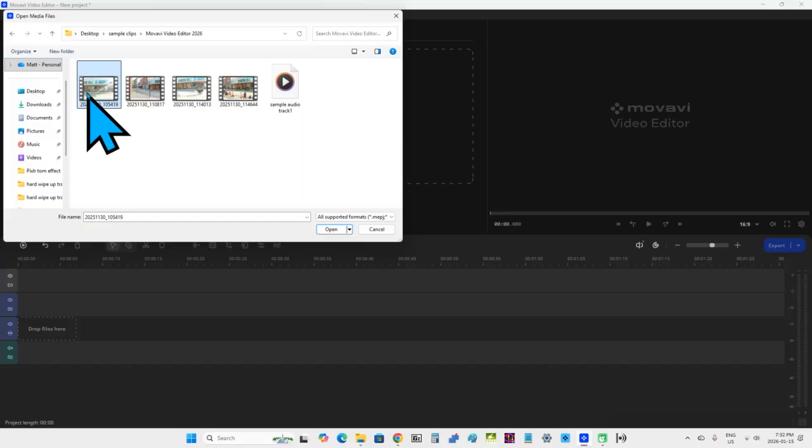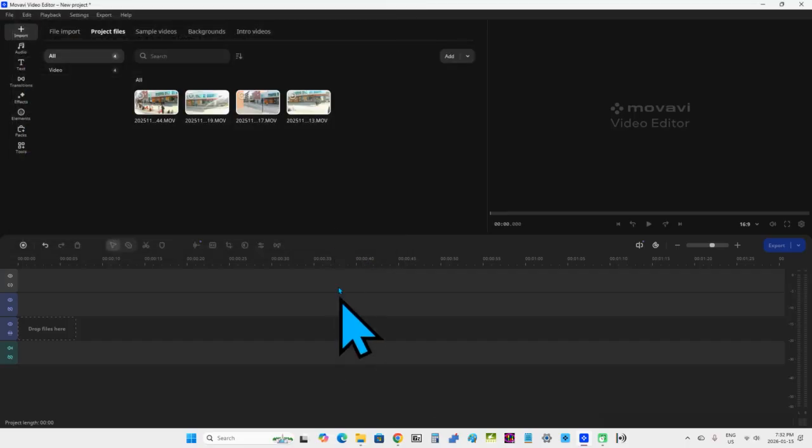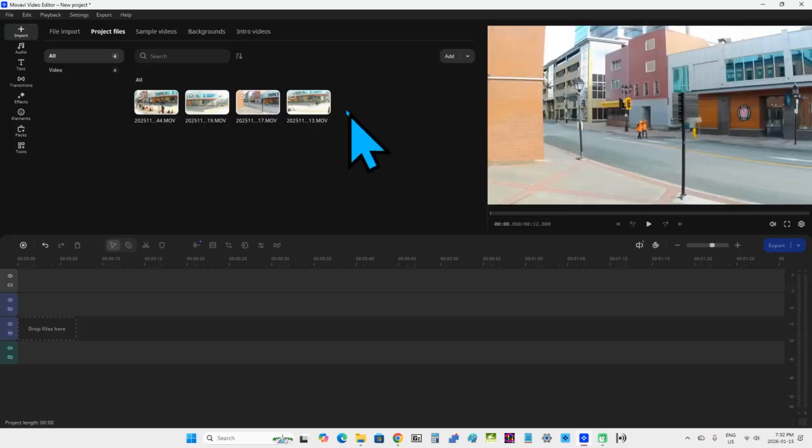Now you can see the clip on the left is still selected, so I'm going to hold down the control key and click them all to import them. When I was holding down the control key, now they're all selected and ready to be imported. I'm going to move the mouse pointer down and click the open icon here on the bottom right of the prompt box. Awesome. Now you can see they're all in the project files now.